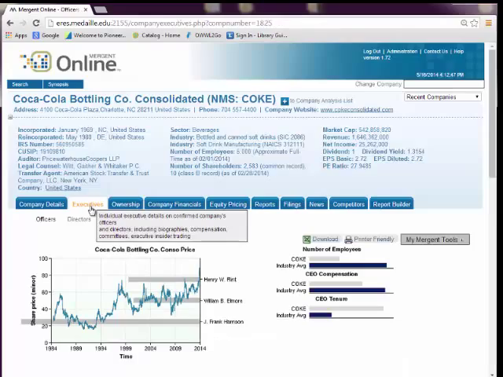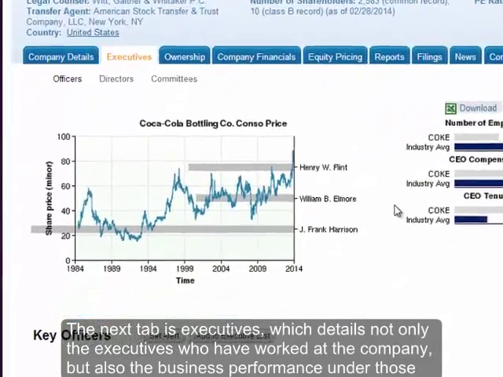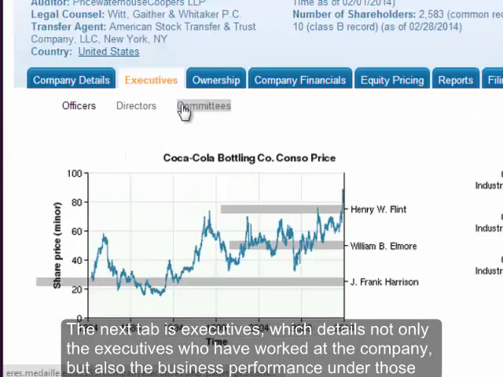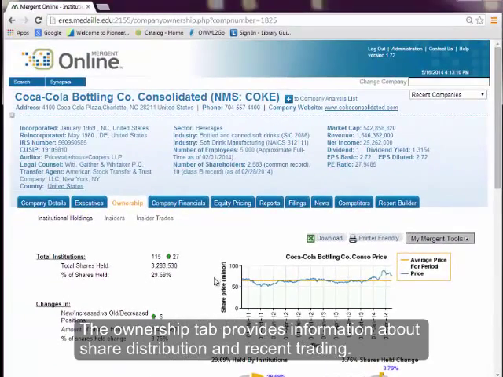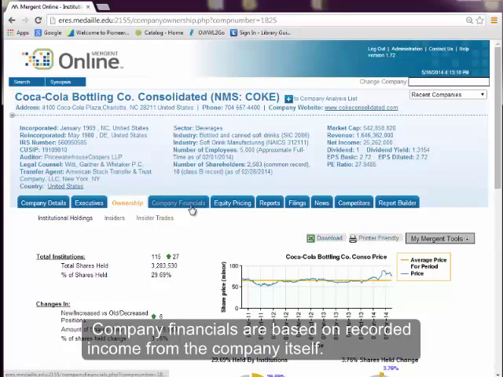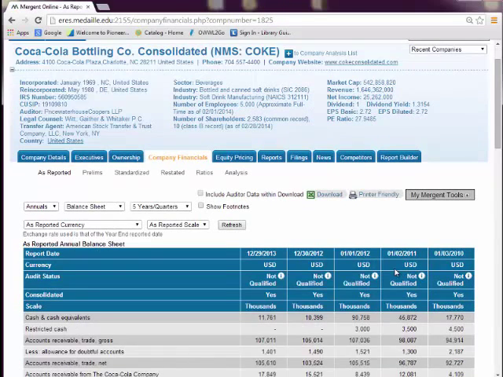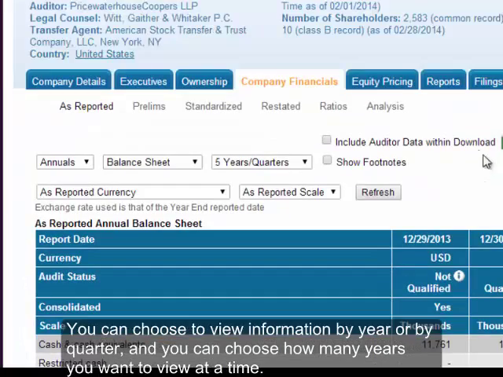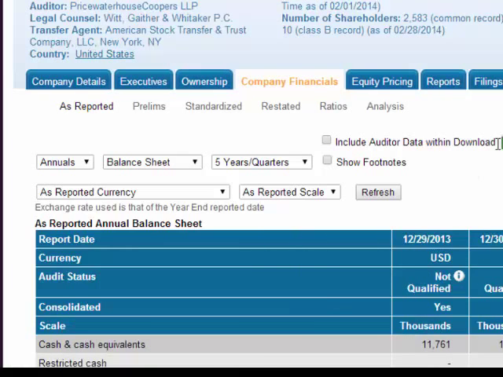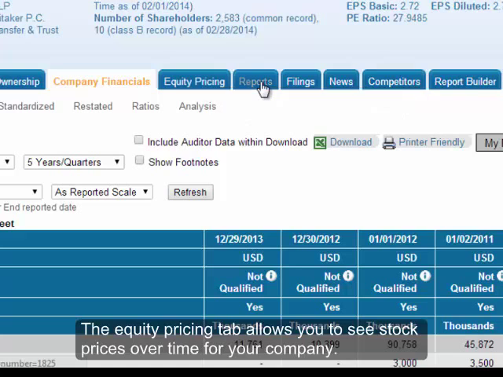The next tab is Executives, which details not only the executives who have worked at the company, but also the business performance under those particular executives. The Ownership tab provides information about share distribution and recent trading. Company financials are based on reported income from the company itself. You can choose to view information by year or by quarter, and you can choose how many years you want to view at a time. The Equity Pricing tab allows you to see stock prices over time for your company.